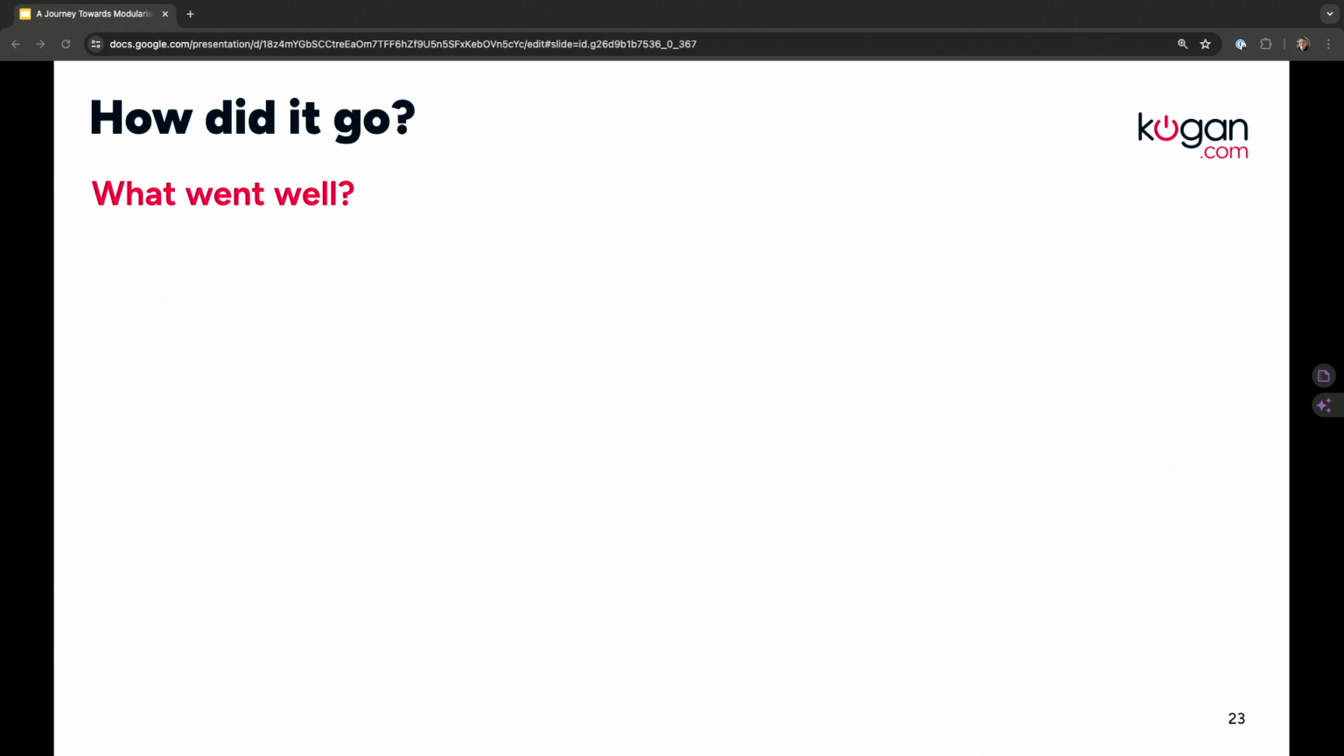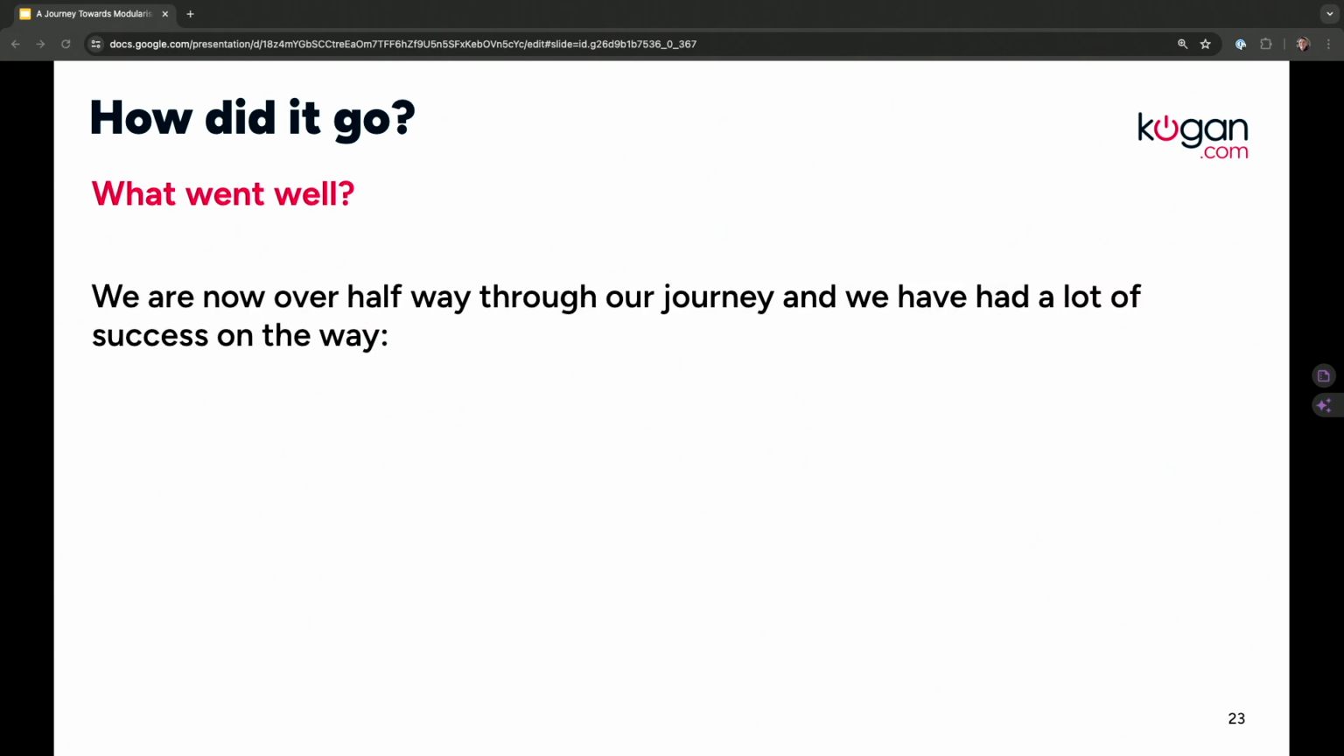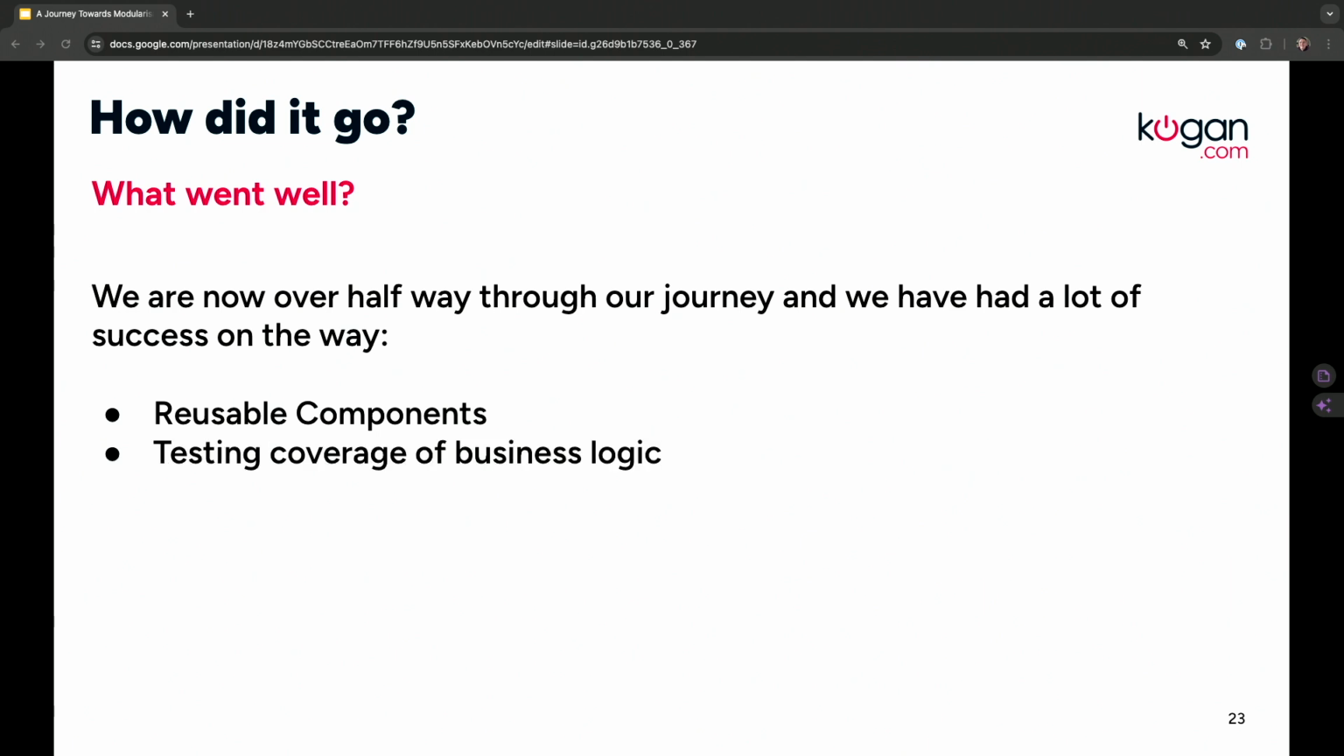Cool, so what went well? We're now over halfway through, probably more three quarters of the way through now. We've had a lot of successes along the way. So we had reusable components. We did work with the design team, and this has worked really well. This has really sped up development as we've been going through. Despite the initial effort involved, it has proven to be a good thing that we've done.